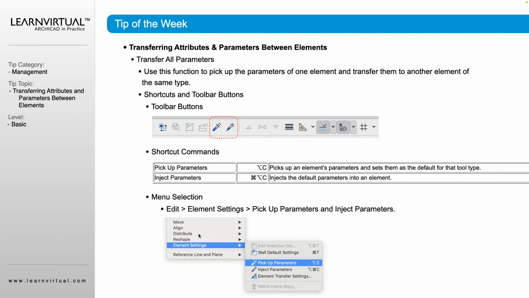But what we're talking about when we're talking about transferring our attributes and our parameters, we're talking about our pickup and our eyedropper and our inject tool. If you're using the out-of-the-box work environment, it's going to be in your toolbars up at the top. Our eyedropper looks like the eyedropper that you'd find in kids' medicines. And then the injector looks like an injector needle, okay? The out-of-the-box shortcut commands for this are Command C, and to inject it is Alt Command C.